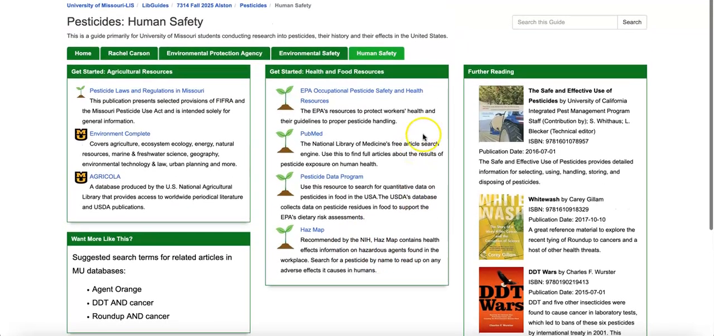Remember, this guide is just a pathfinder to get you started on your research into the history of pesticides and their health effects. Happy researching!